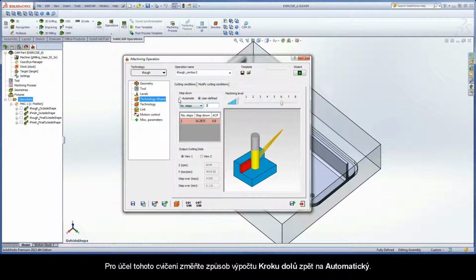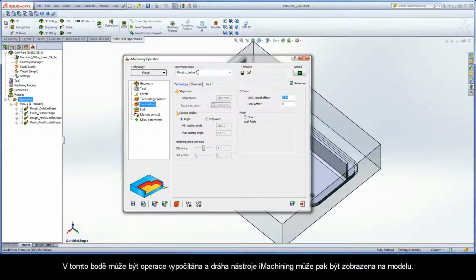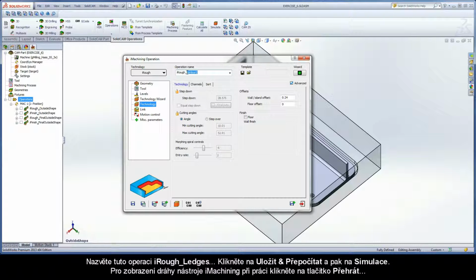For the purpose of this exercise, change the mode for calculating step down back to automatic. Switch to the Technology page. By default, a .24 mm allowance will be left on the walls. At this point, the operation can be calculated and the iMachining toolpath can be viewed on the model. Name the operation iRough Ledges.